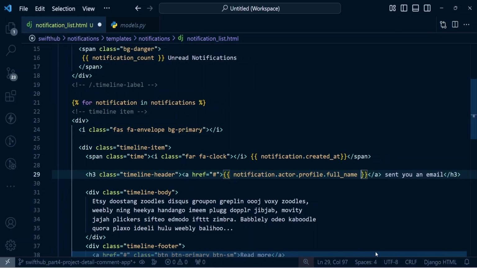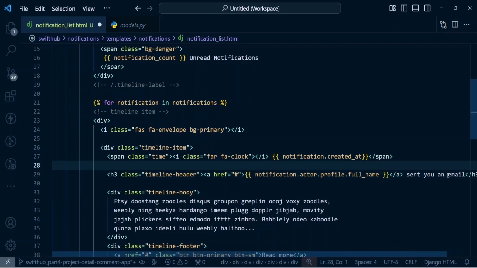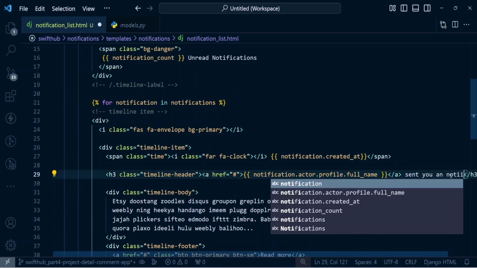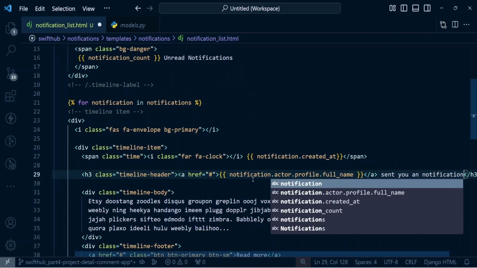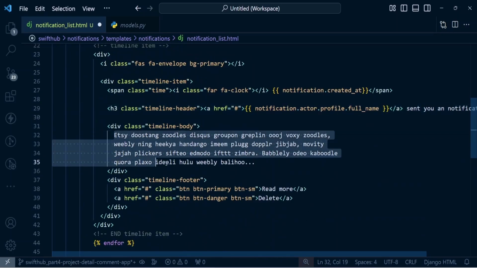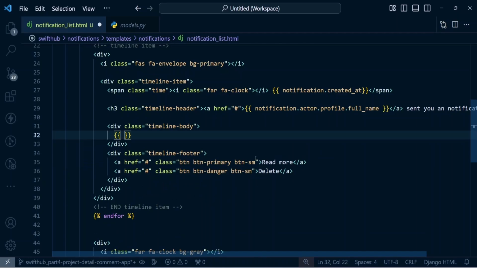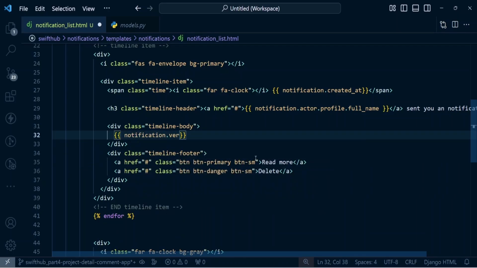Okay, so this person actually sent an email. Do we want to make it an email? We want to make it sent a notification like this. Okay, so right from there we also need to get a notification verb. So I'm gonna wrap everything like this and then delete this one. So we say notification dot verb like that.